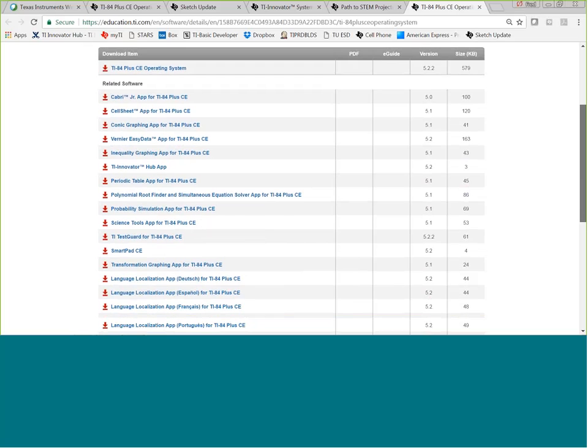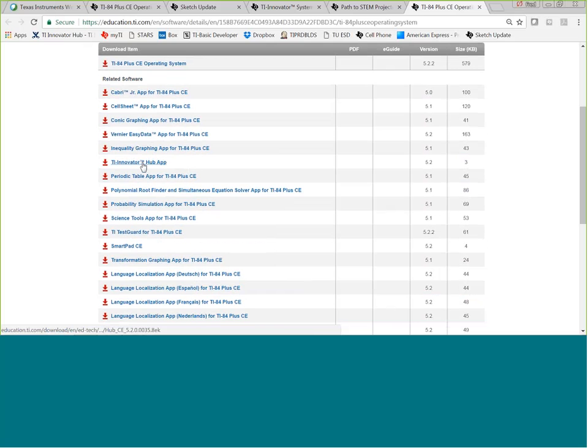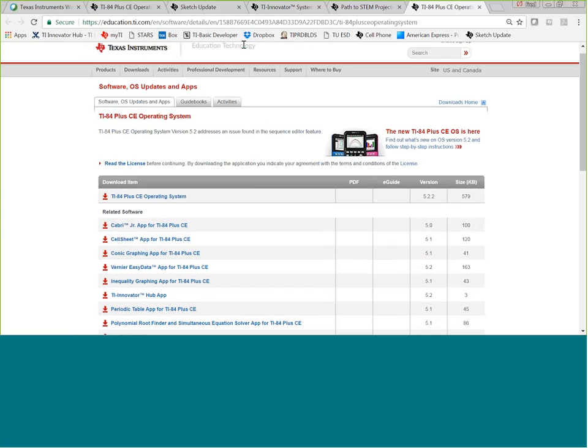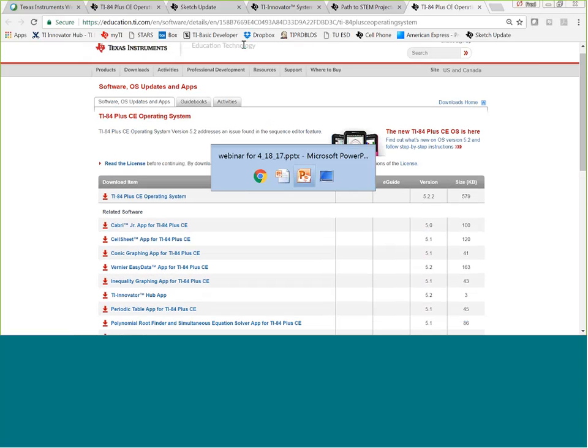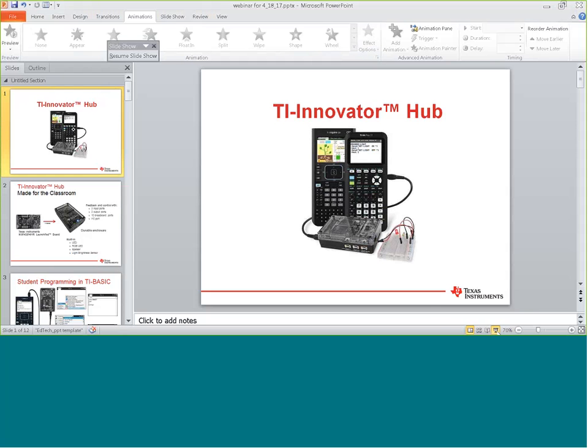In addition to the many different apps that are available, you can also see right in here is the Hub app. The Hub app is an app that is loaded onto the calculator, and it's separate from the OS so that it can be modified as we add functionality to the Hub. And so periodically, you'll want to make sure that you have the latest version, and that version is right here on the website, and you can see it also when you run the program. So that's one of the things that I wanted to show you, the update of your operating system.